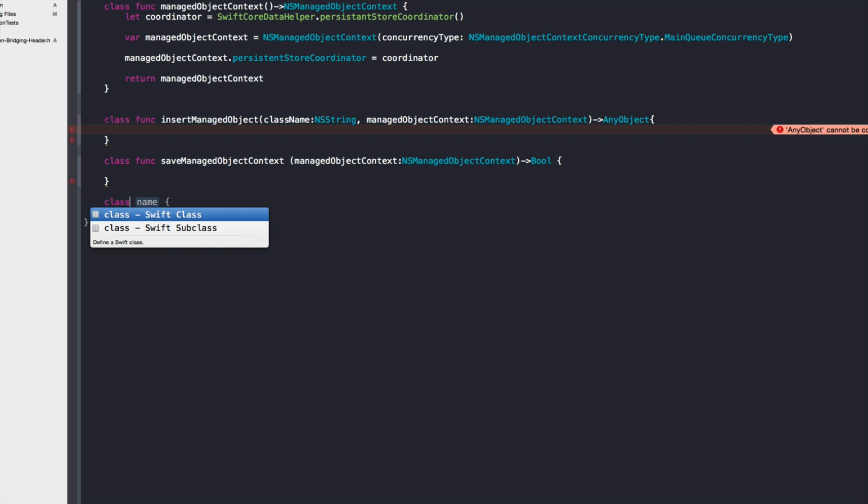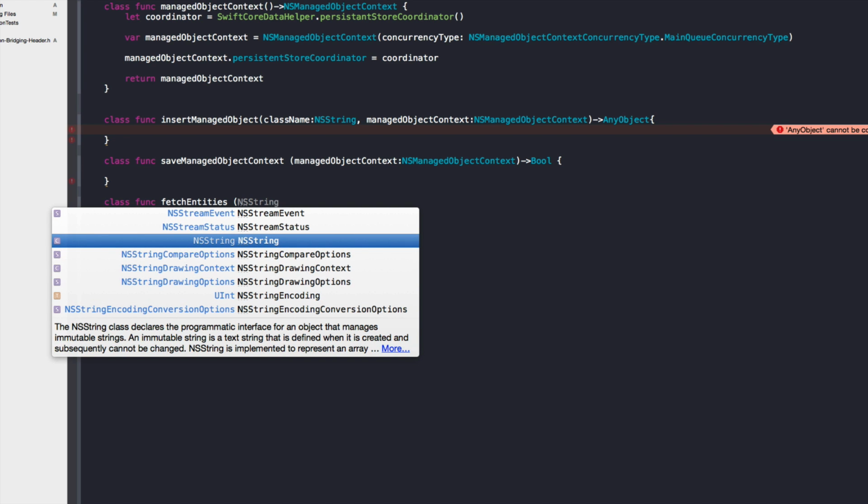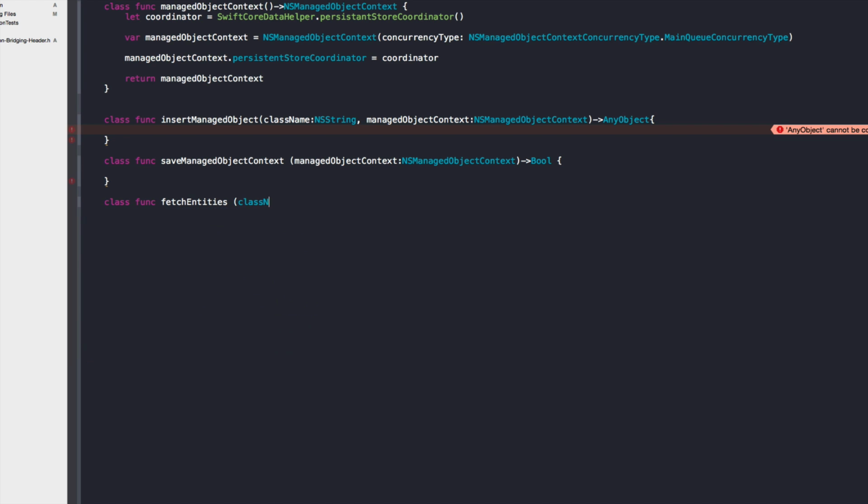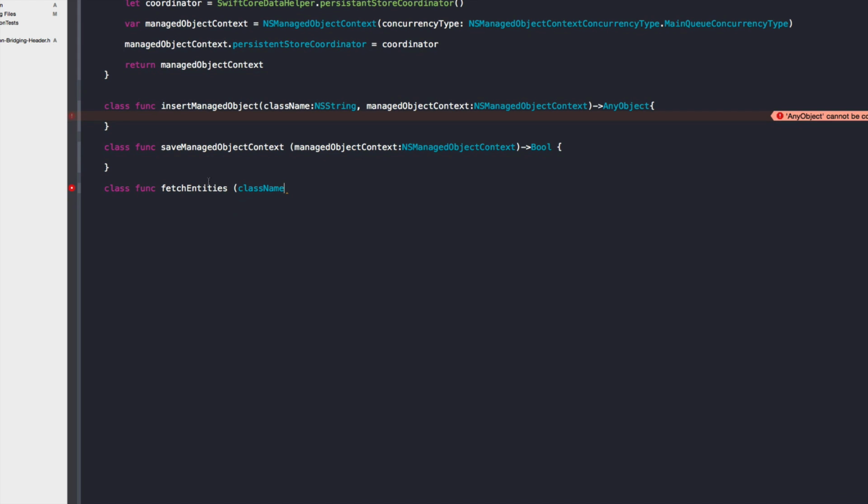And the last method that we want to define is also a class method, and we will call this fetch entities, and this will help us to get entries from our database. And again, we will need a class name in both cases. For the insert managed object and for the fetch entities, we need class names in order to get the NSManagedObject subclass to work with Core Data. So again, we will use an NSString, and we will allow it to use predicates.